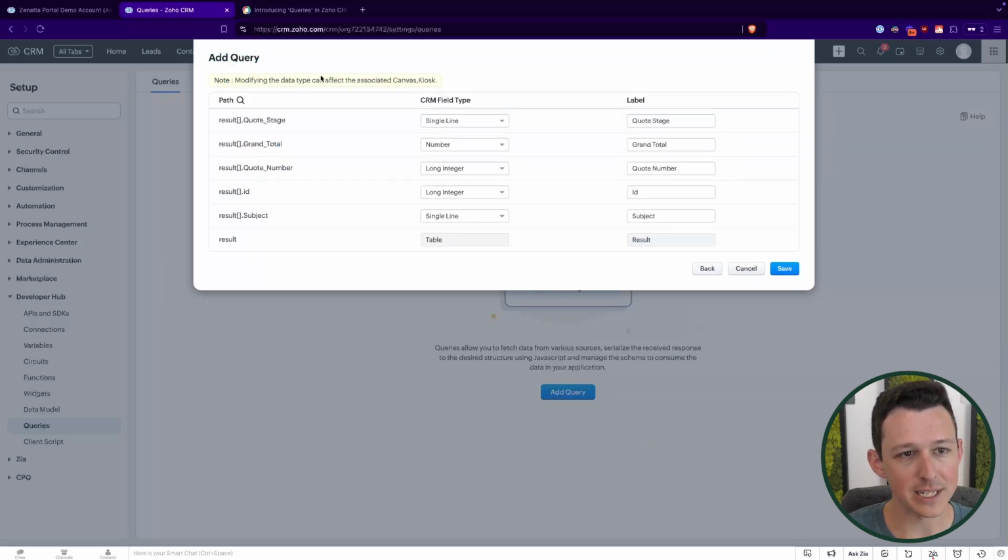Here, what we're going to do is map each of these different fields. So the quote stage being what's been pulled from quotes. We're going to tell it what type of data this is. So for the quote stage, yep, a single line is going to work great. That's like our normal text field. And then we'll give it a label. Now, it does a pretty good job at pulling in the labels, makes some good assumptions about what you would want in your table.